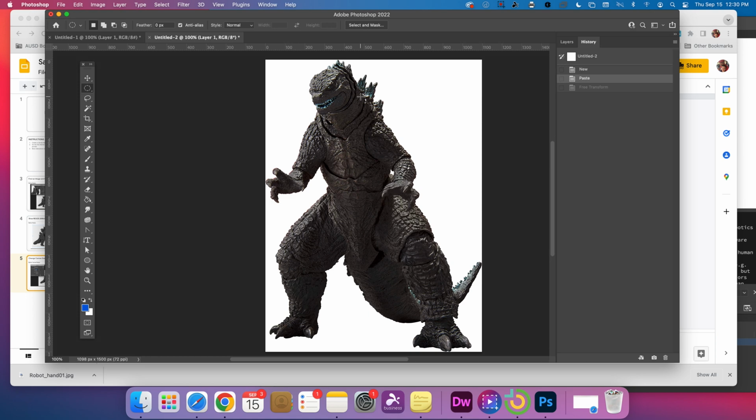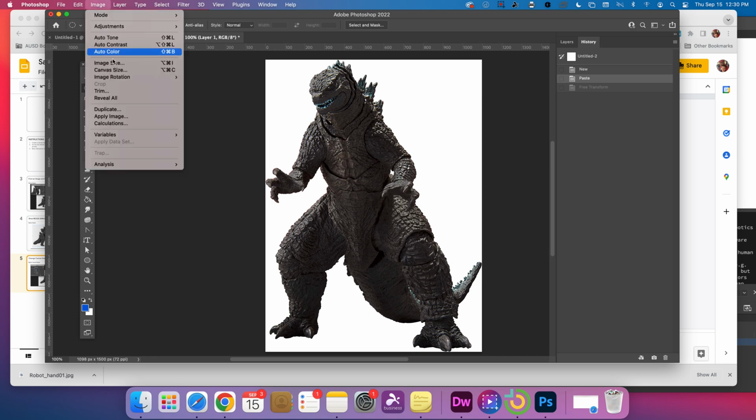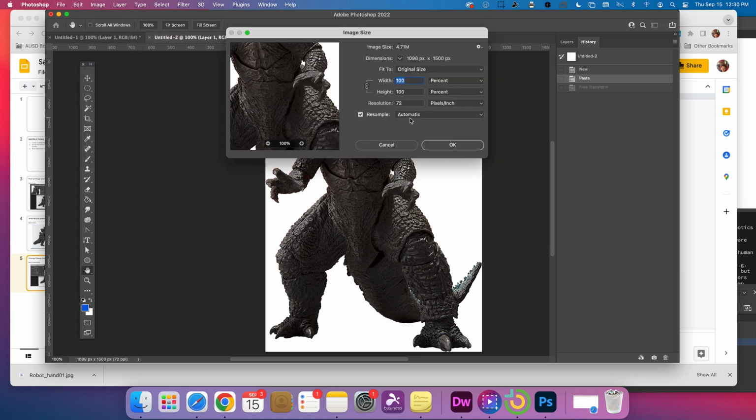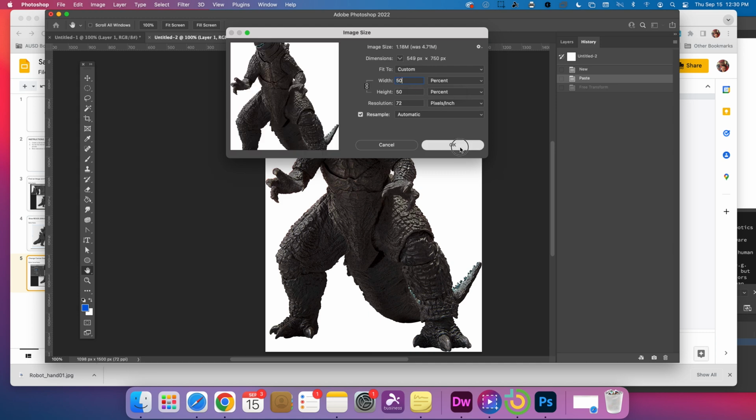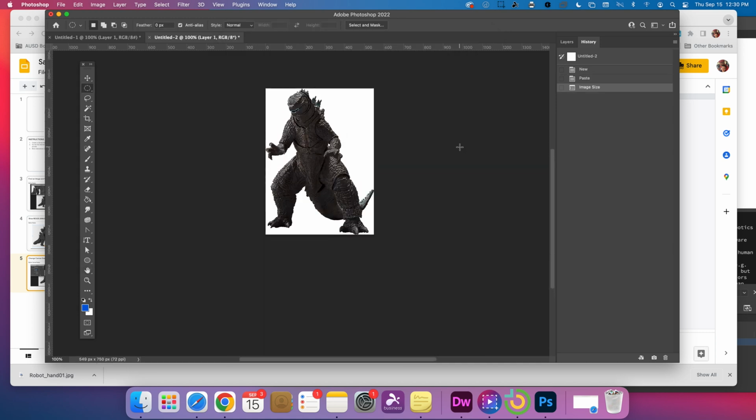Now let's do this. If yours is really big, go to image size and let's do the same thing again. If you have a big image, reduce it by 50% again. That's it right there. Let's just reduce it and leave it there. Okay, you got to go? I've recorded this so you can catch up tomorrow.